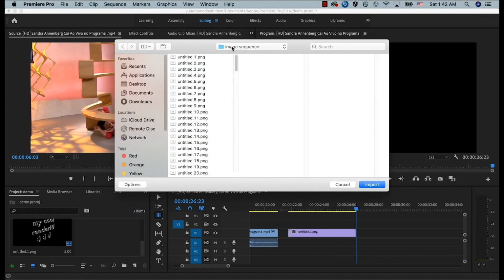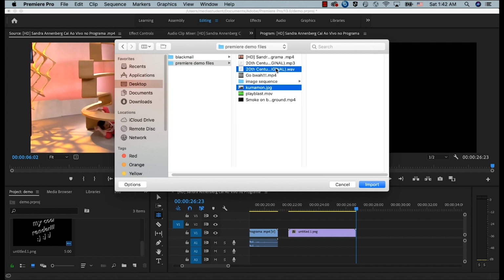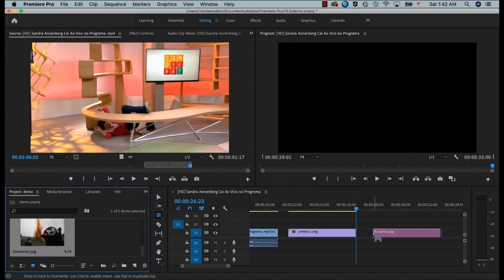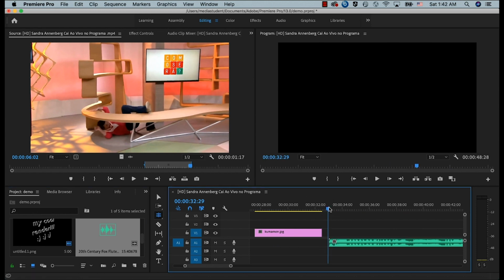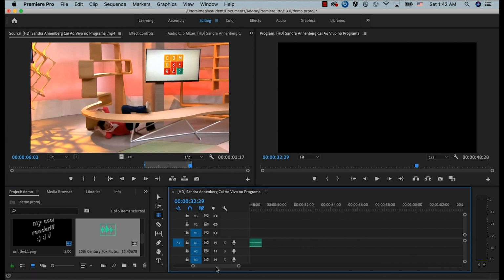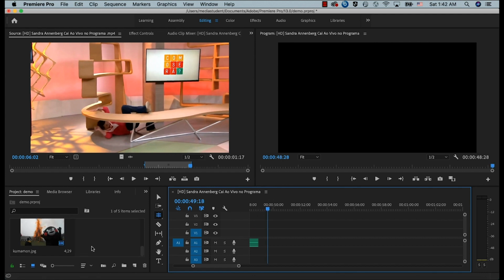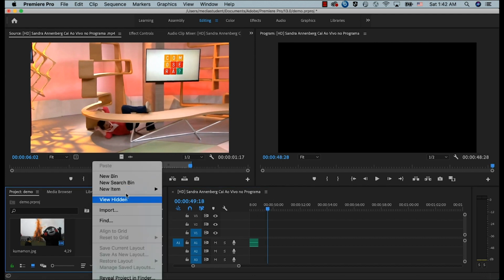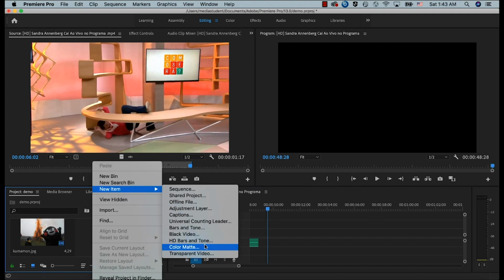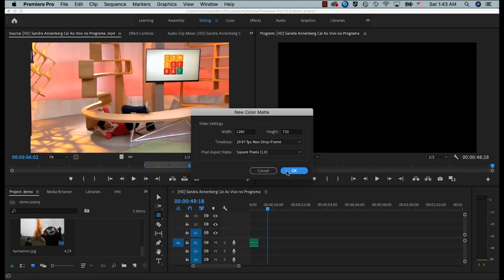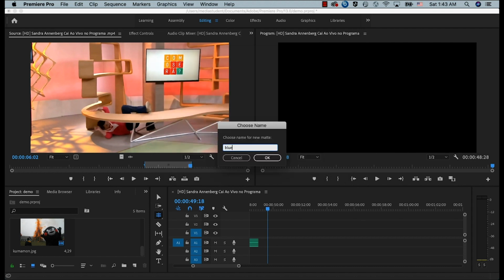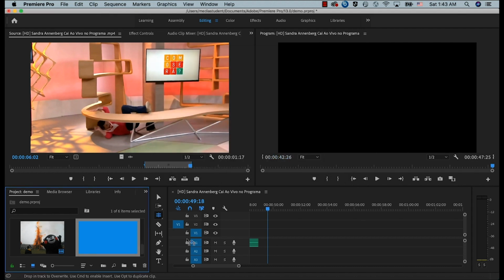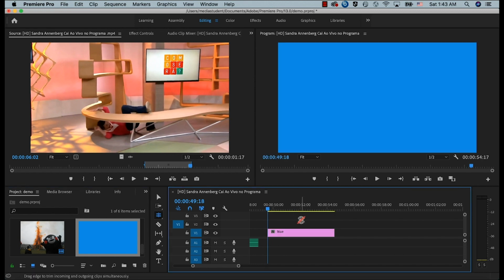Also, you can import images and sound files as well. When imported, they'll show up in the timeline as just a video track or just an audio track. Sometimes you might also want to have just an image of a solid color. For this, you can create a color matte. To do this, right-click on an empty space within your project panel, and under New Item, select Color Matte. Click through the window, select your color, and the color then becomes a resource that you can drag onto the timeline just like anything else.